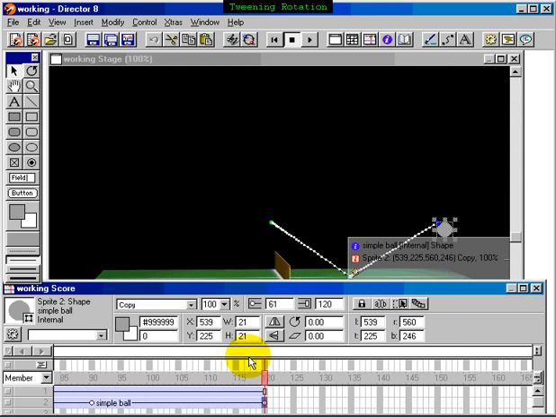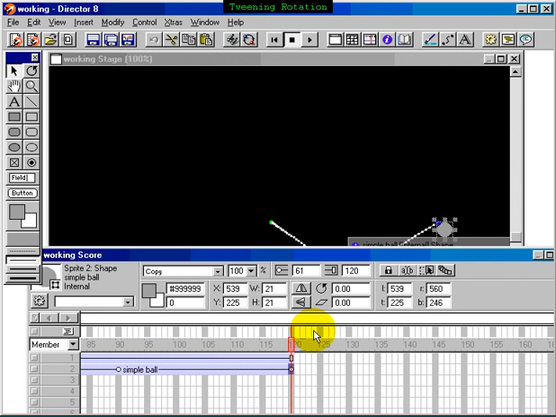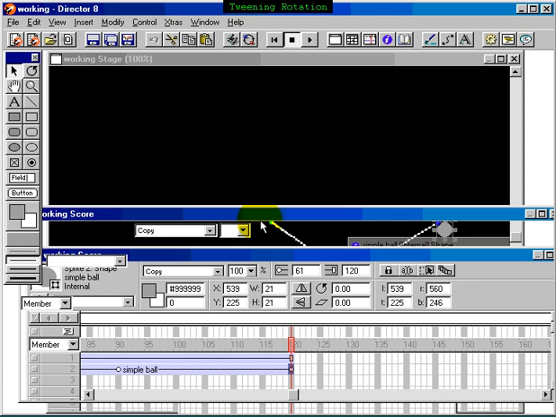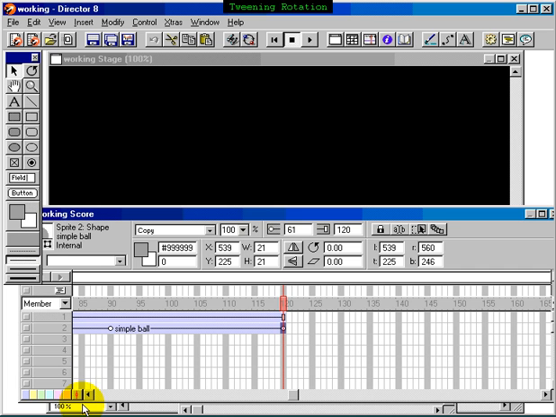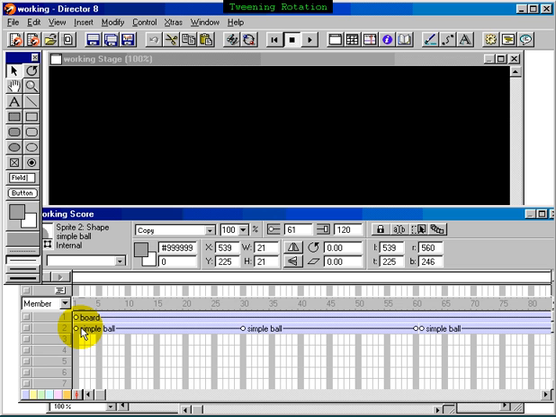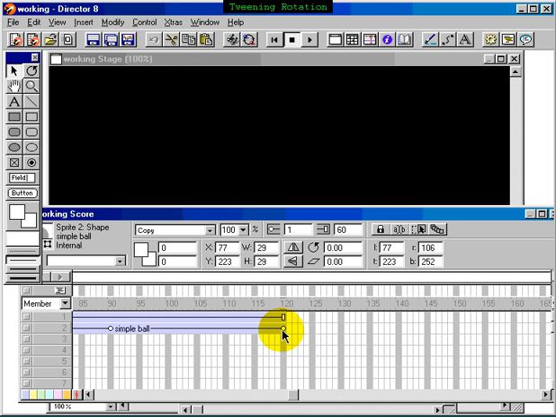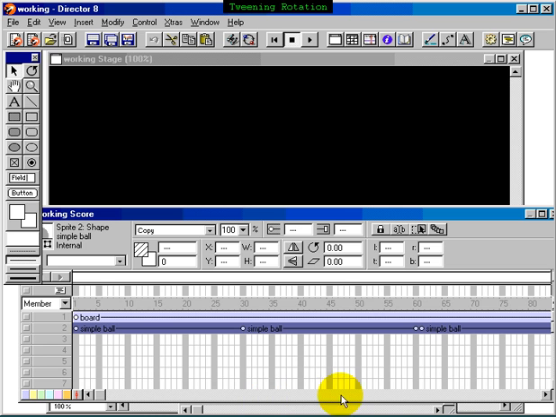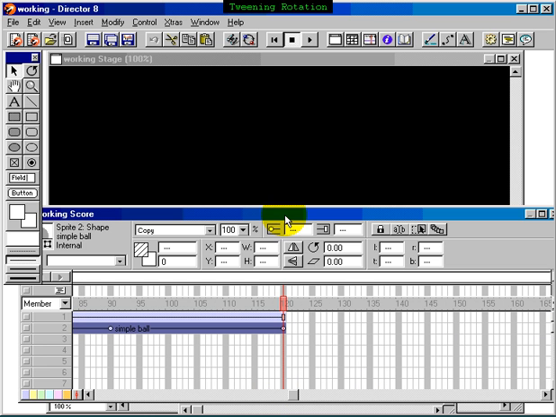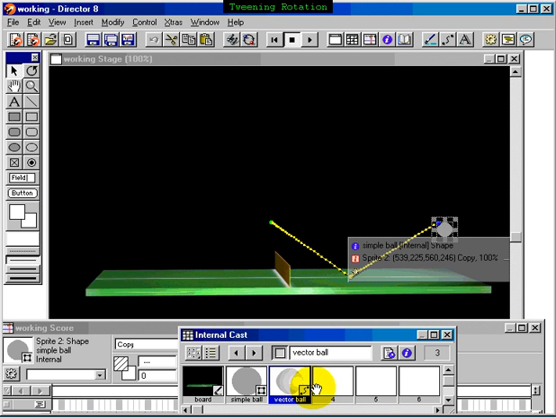We first select our sprites that we're using in our animation. And that's the simple ball. And we select first the first keyframe of our animation. We go to the end, hold down the Shift key, select the last keyframe, and it selects all the sprites in between. We want to select all the sprites because we want to exchange all the sprites. We want to change all of them from that simple ball to our vector ball cast member. So we've selected all of our sprites.